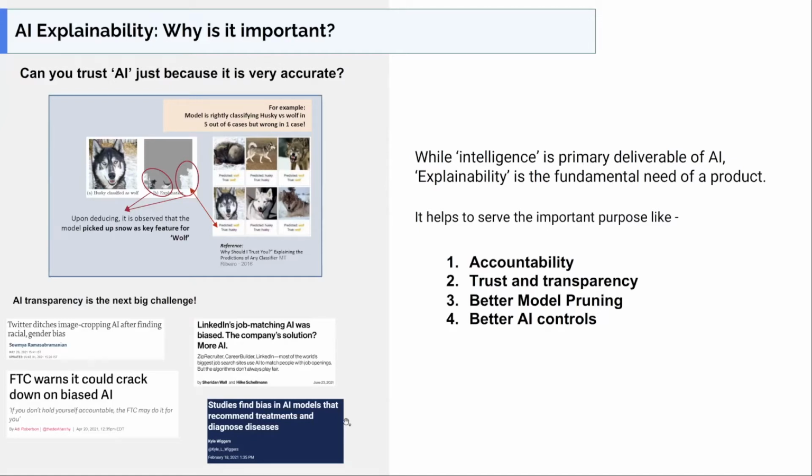So it's better to understand that before you even productionize the solution, instead of receiving this feedback from the public, from the press, or even from the regulator. So this is what explainability as a framework will help you to have: the accountability, trust, and transparency. It can help the data science team to find more and better ways to prune the model, and it can help you to create new controls as well.